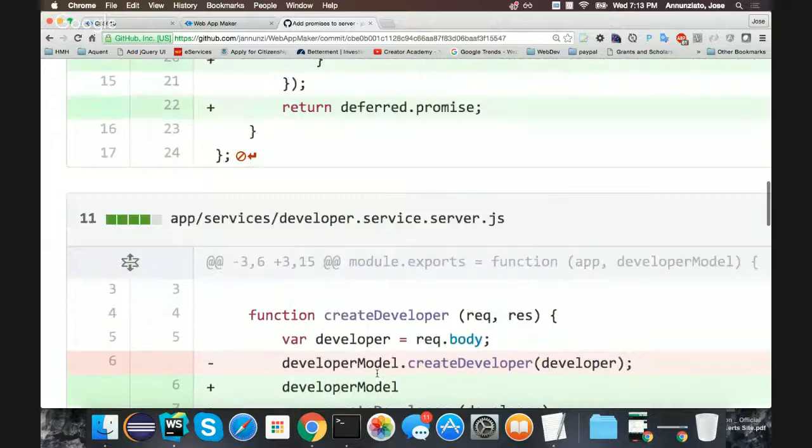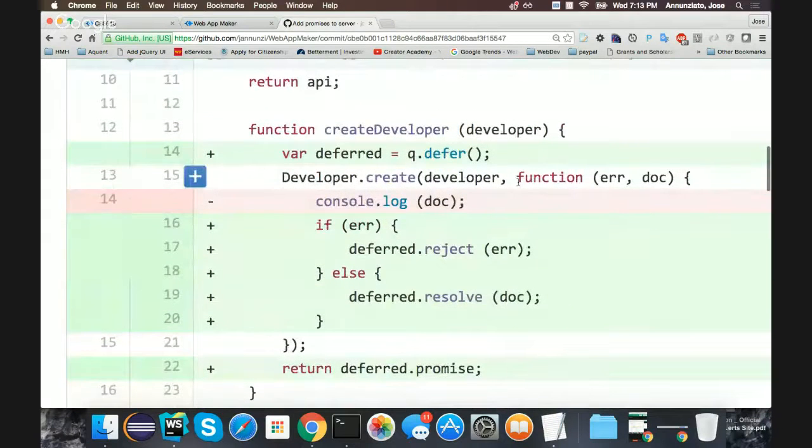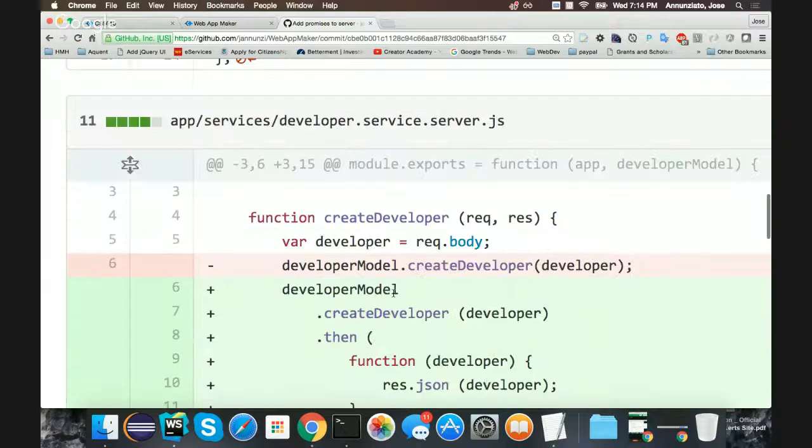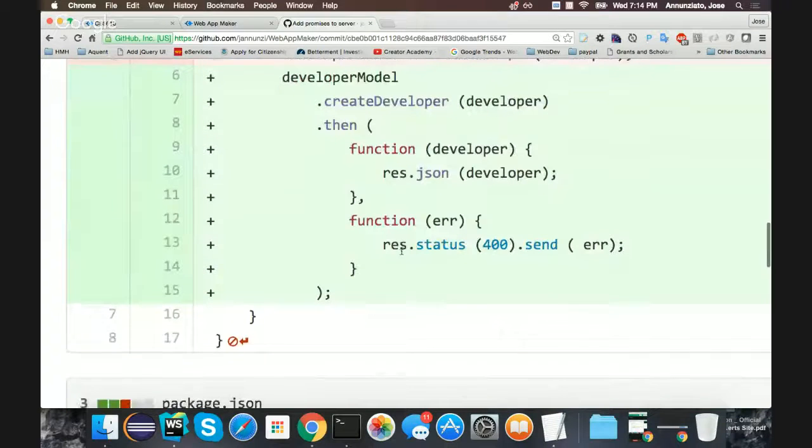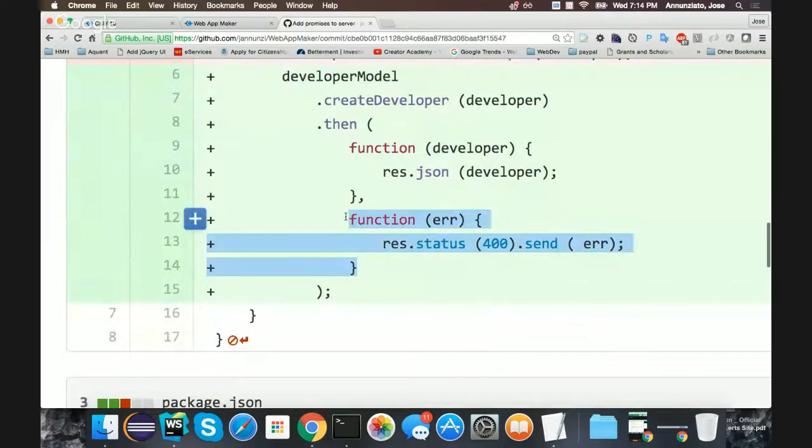When are they invoked? Well, when the callback of the Mongoose model comes back. When it comes back, we either are going to call the success or we're going to call the error function. If we call the resolve on the deferred object, then the success function gets called. If we call the reject function, then the error function gets called. That make sense? Everybody okay with that? Yes? Okay.